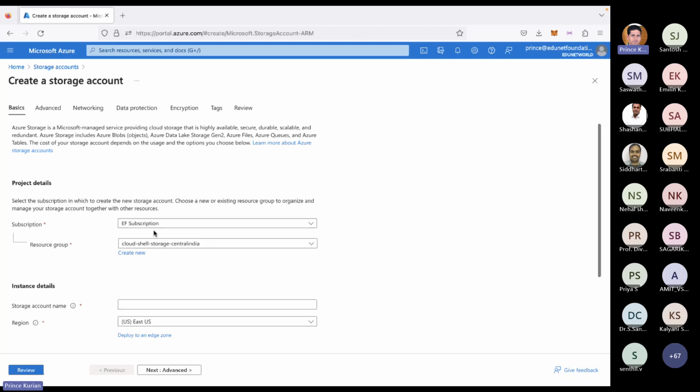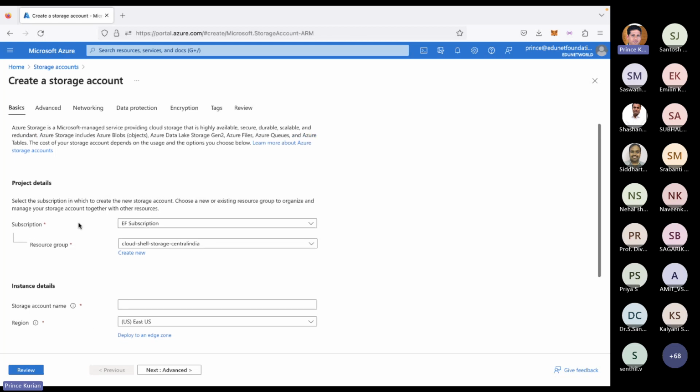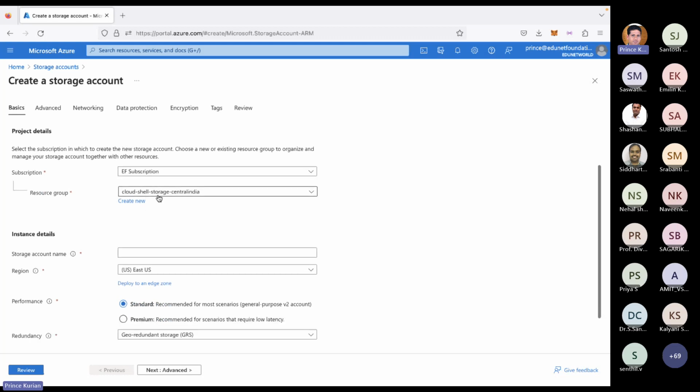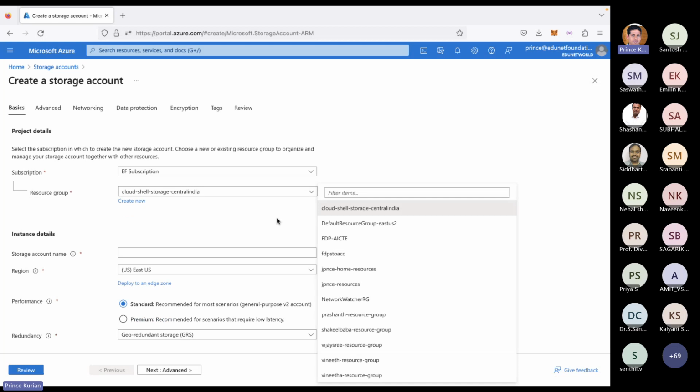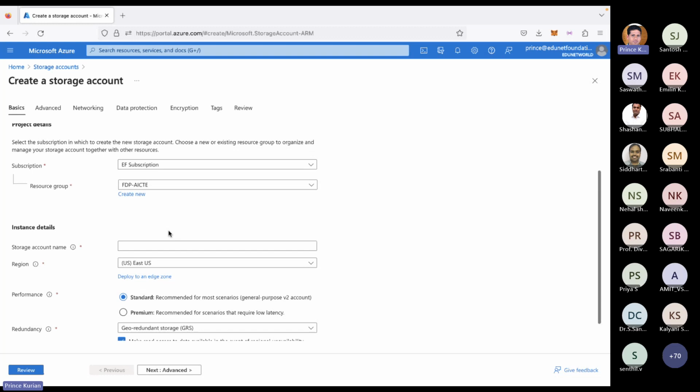How to create a storage account? You need to fill in these basic questions. What is your subscription? It is the EF subscription. The resource group is very important. Definitely, you have to select FDP AICTE, the resource group I have created. Our resource also belongs to this FDP AICTE.